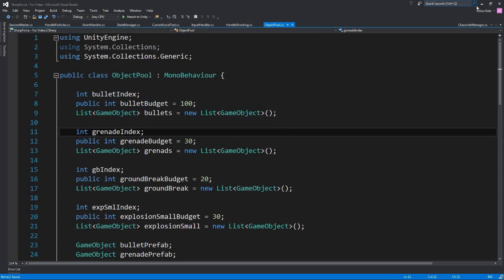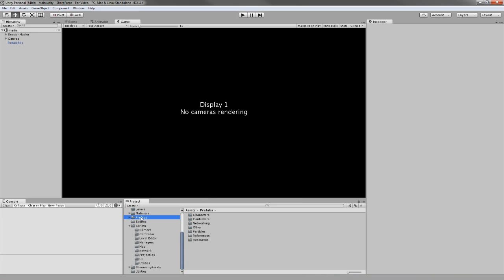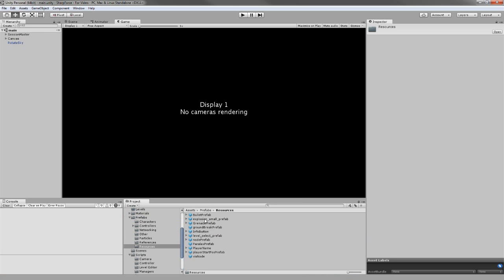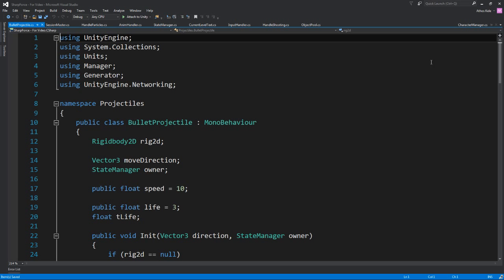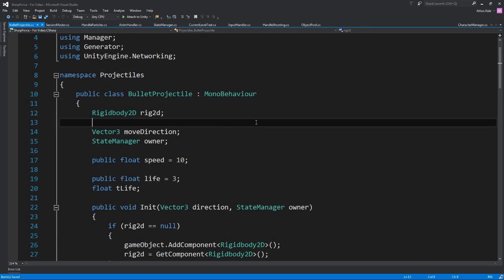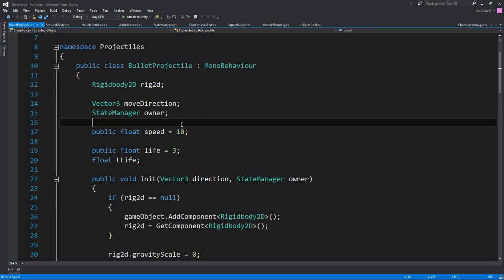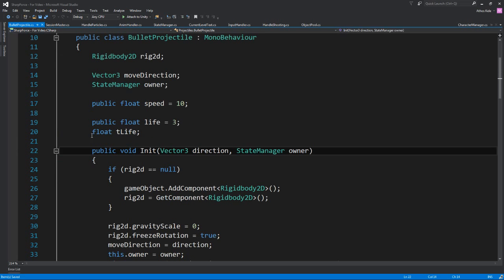Now let's see our actual prefabs with our bullets. So what the bullet does and what the bullet needs to know is, we need of course all these namespaces, and notice that because we use our projectiles for networking also, we need to have a few more things over here. So for the bullet projectile, how we move our bullet forward, we need a reference to our rigid body, move direction, who is the owner, the speed of the bullet, and the life of a bullet.